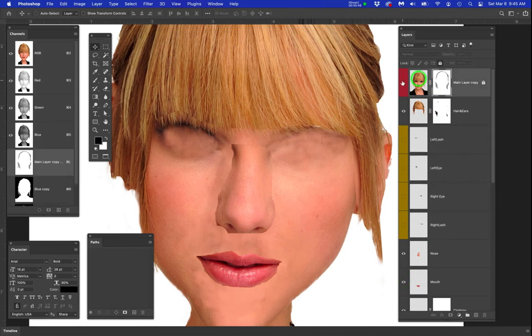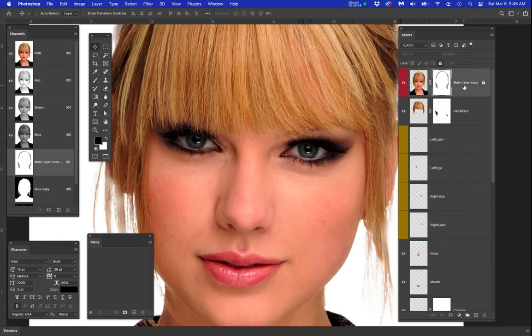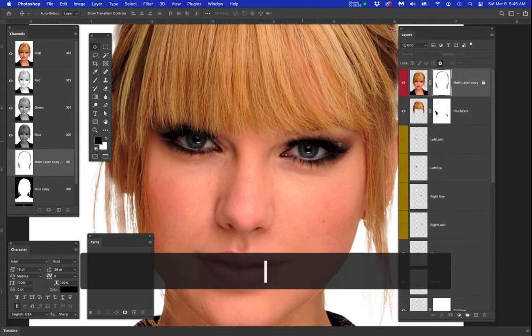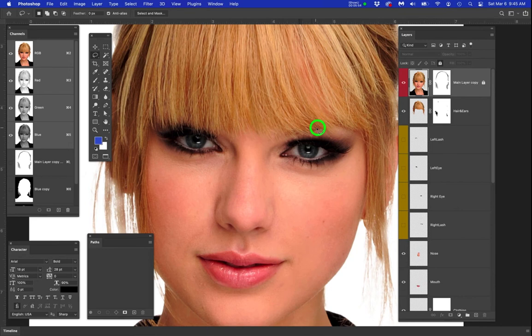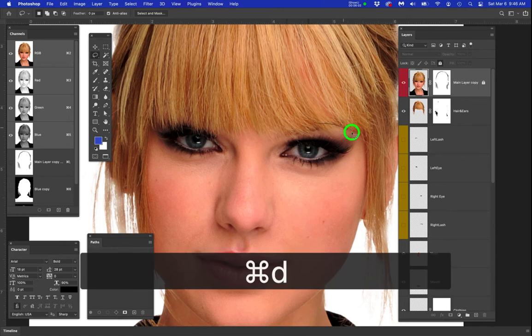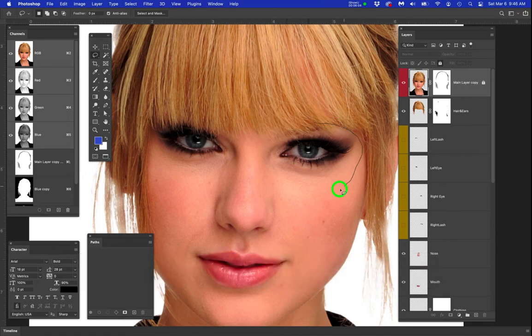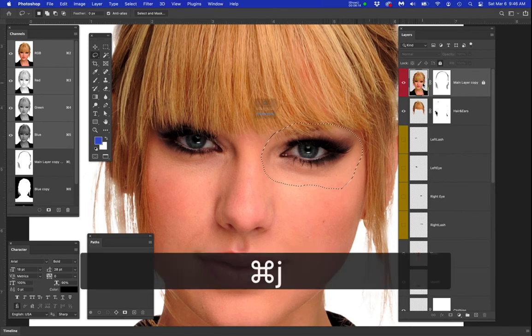So I'm going to click up to this layer, your main layer copy. Now watch what I do here. I'm going to click to the image. Now give yourself a lot of extra room. I'm going to deselect because I even want to get that shading under her eye. See how I'm giving it tons of skin around and even some of that hair? There. Now, I'm going to hit Control J or Command J.